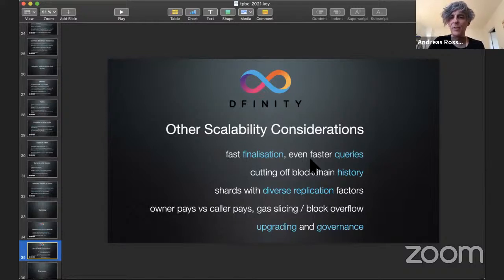So on top of that, we have a notion of a query, which is kind of like an ingress message that doesn't use consensus. So if you don't need to modify the state, if you just want to query the state, then this is often good enough. And if you want the guarantee that the reply is correct, then you can still go through consensus.